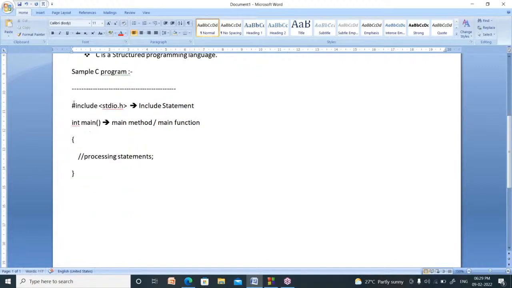So for what purpose do we write a program? To give a solution to a problem. The solution means a step by step procedure. That should be written in between these two curly brackets. That code is called processing statements. So this is a sample C program. Now I will explain it.